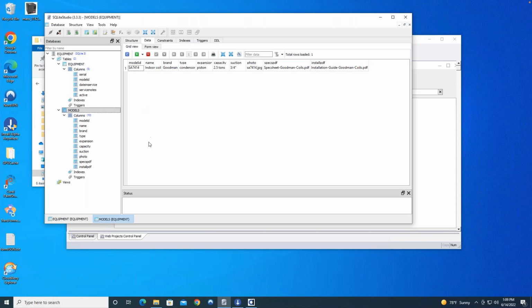Now, you might not want to use this interface for actually typing in, especially if you had a long list of model numbers and equipment numbers. This is kind of a drag to use, but you might prefer to use something like Excel or something like that. So you can actually import data directly into these tables using the SQLite Studio software.